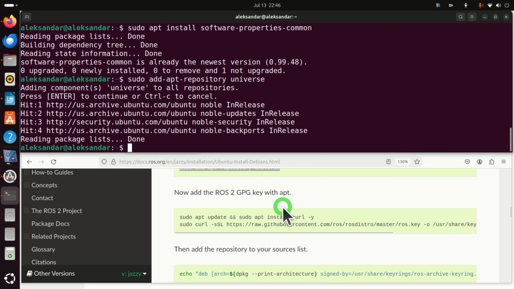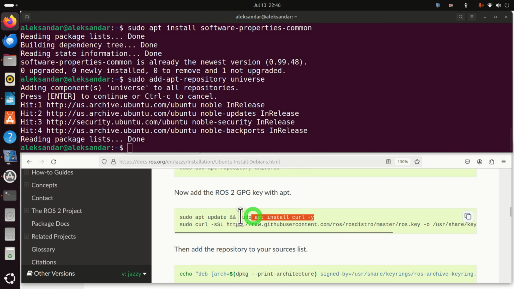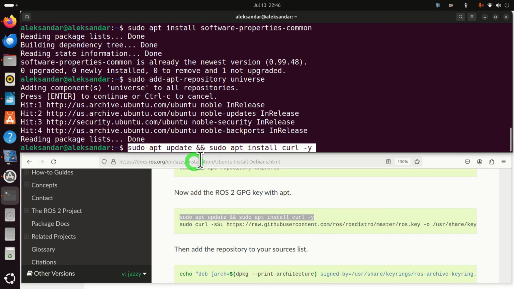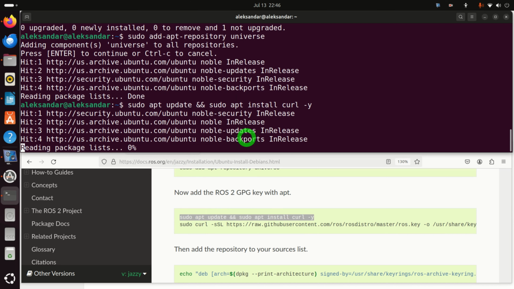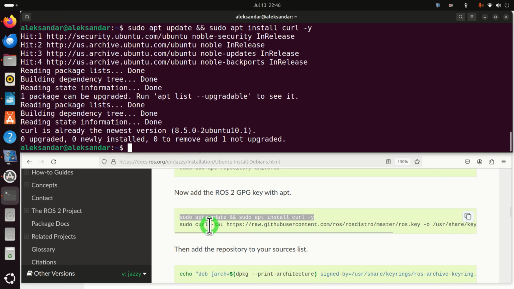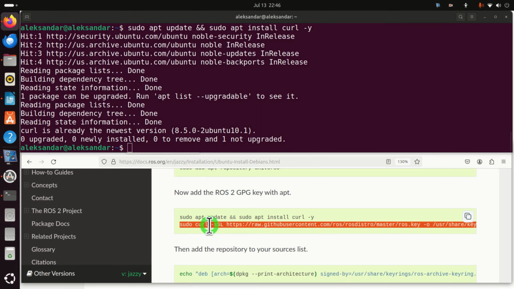Next, we need to add the ROS2 GPG key with apt. First of all, we need to install curl. And after that, we need to execute this command.